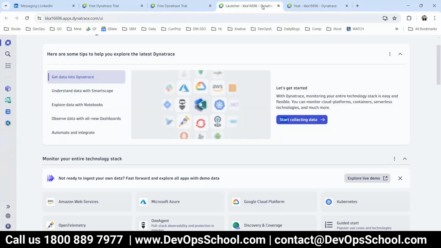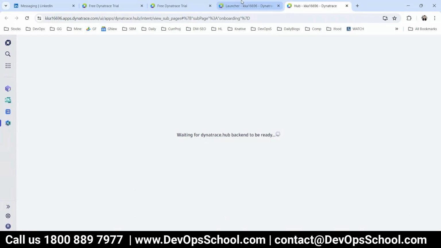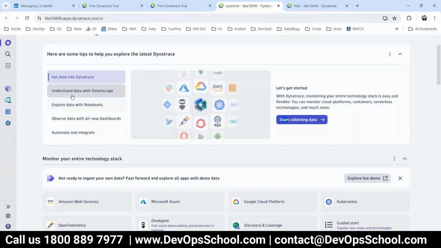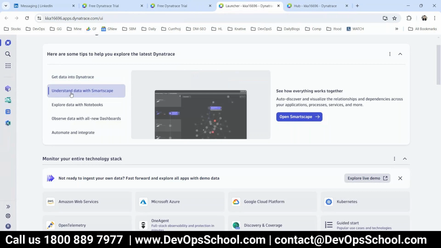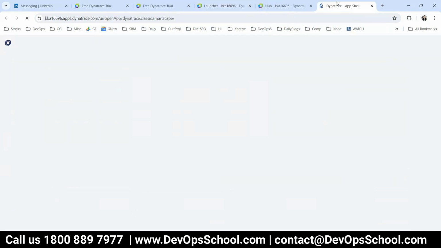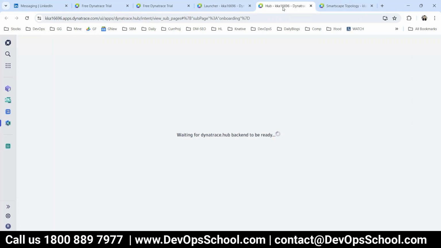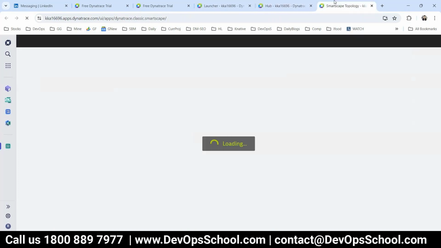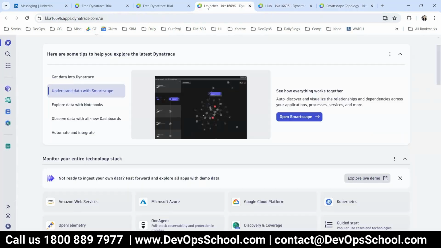Little slow. Understand the data. Smartscape: once the data is collected, once you have started monitoring, this kind of image will be created. Right now it is empty. It will be empty actually, so just wait, it's a new account. Everything will be configured one by one.